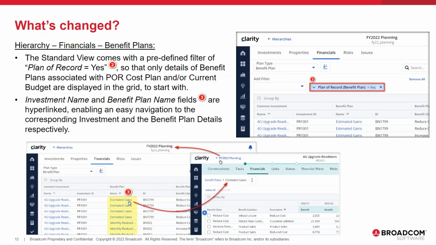As you may have guessed by now, users will be able to change the filter as per their business need. And on this grid, the investment name and the benefit plan name fields are hyperlinked, enabling an easy navigation to the corresponding investment pages and the benefit plan detail pages respectively.